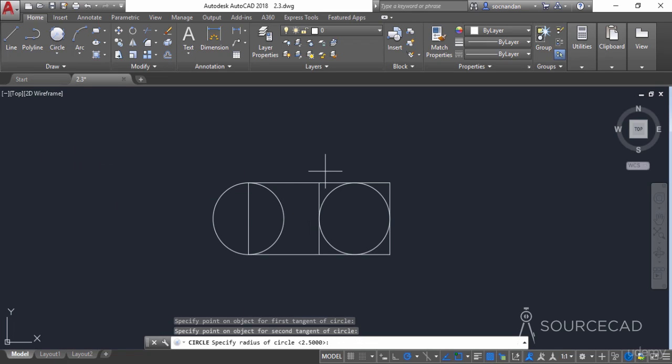So now the circle will be tangent to this circle and this line, and now we need to enter the radius. You need to enter a radius which will be appropriate for this geometry. So I'll enter 2 here and press enter, and now when you look here you'll notice that this circle is tangent to this circle, and is also tangent to this line, and the radius of this circle is 2 units.